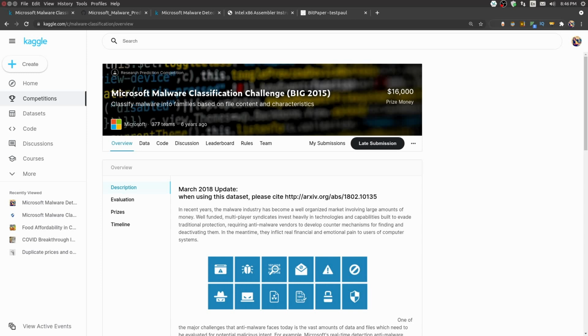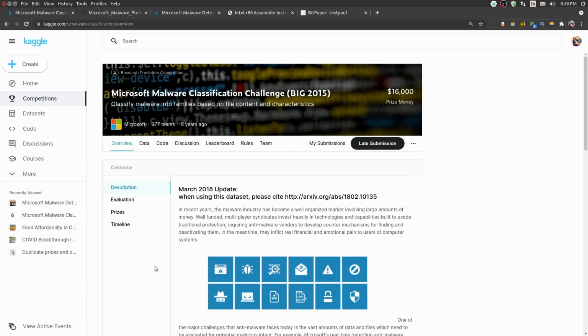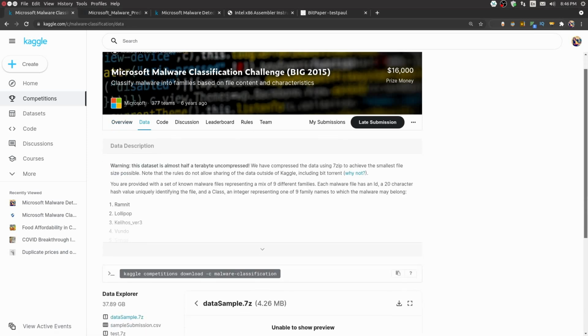Alright, let's get into the challenge. Here is the main competition page in Kaggle, Microsoft Malware Classification BIG 2015. Remember, there are a couple of malware classification challenges in Kaggle, but I am talking about this one, which was hosted in 2015 with a prize money of $16,000. It's an overview page here, and of course you should read about it. Now let's go to the data tab, and here is our data.